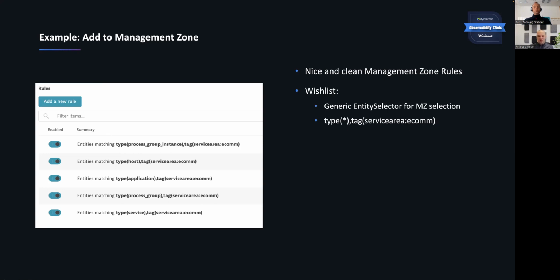Yep. Makes sense, but sometimes you even want to have the types that you don't even know of, right? So imagine you have a management zone created like this, where I say, well, I want to have all process groups, hosts, applications, process group instances, and services as viewable by my users. But then suddenly someone introduces a synthetic monitor for this application, and you haven't created the matching rule in the management zone yet. So I think it would make sense to have a generic entity selector for management zones that would make that really, really powerful. And then say just any entity that is tagged with this dynamic tag from the previous rules should land in that management zone.